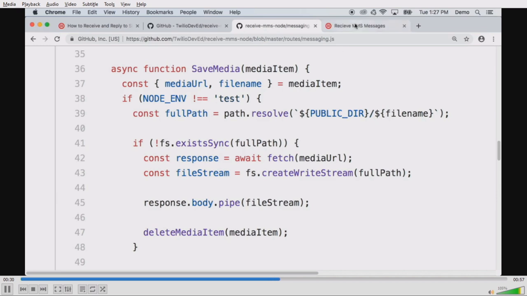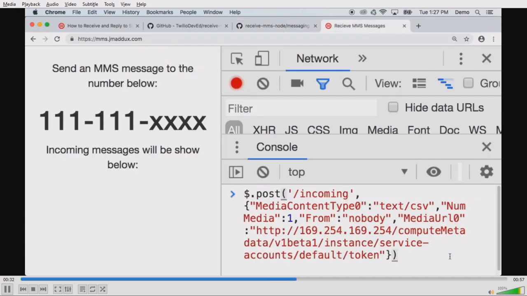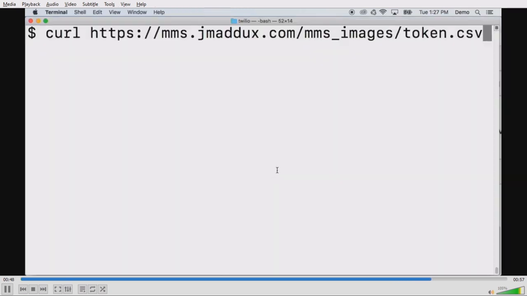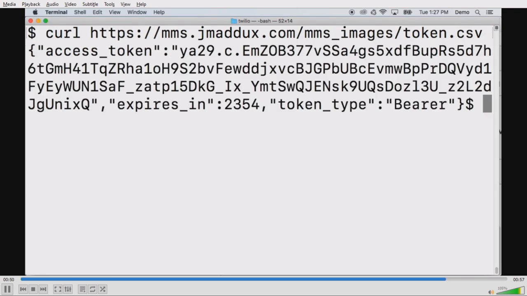In the next tab, I'll have this deployed on a Google Cloud instance. It tells us to send a text message, but we don't need to do that. This webhook is unauthenticated, so we can use the snippet I have on the right and pretend we're Twilio, sending over a CSV attachment. But because of the URL we sent, pointing to Google Cloud instance metadata, we can see the token is now stored in that public directory. And by the way, this token is also long expired.